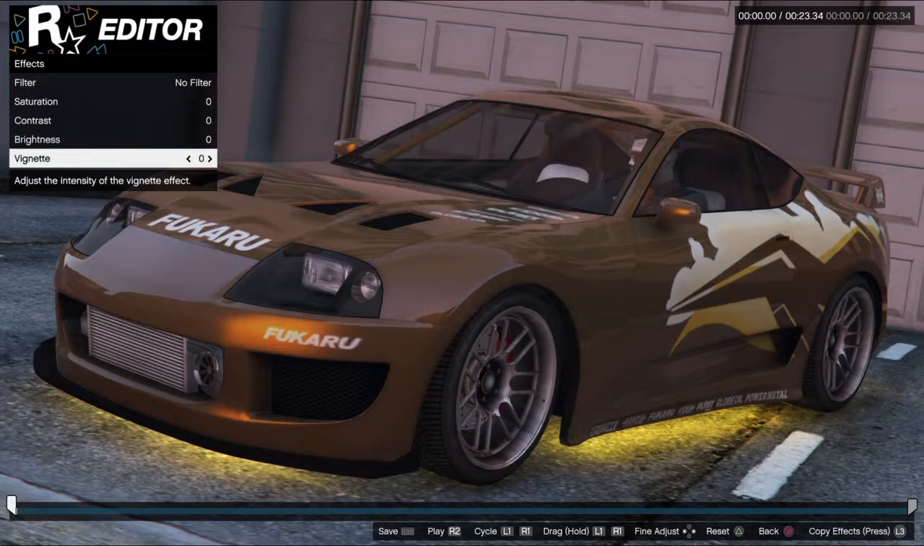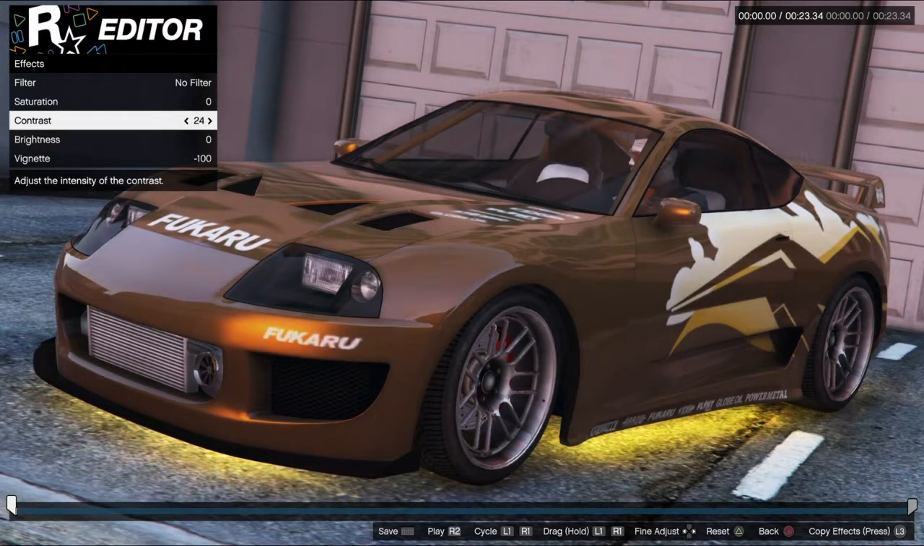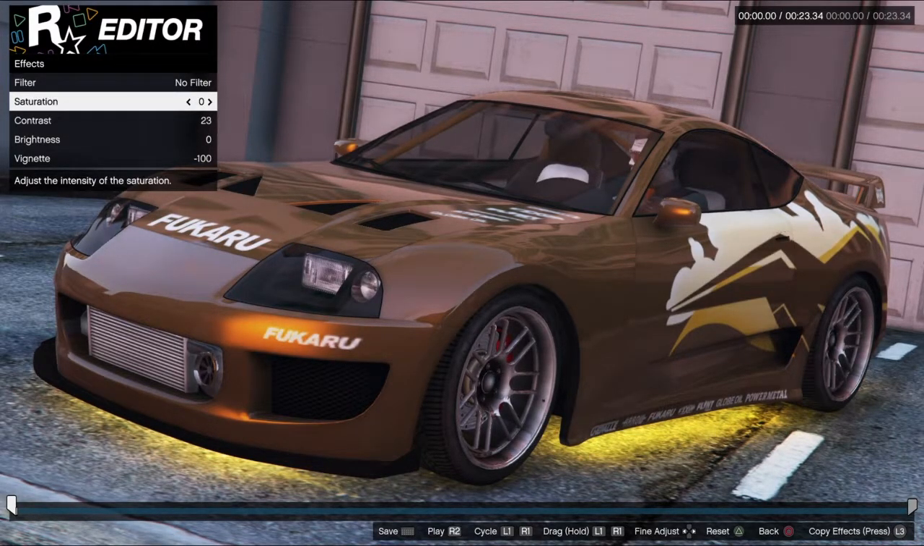I go to effects. I always put this down to -100 because I don't like the blackness around my photo. If you add it, it'll have a bunch of darkness around and sometimes in your photo. I like to go to -100 because I find that it pops out the image more. Then I'll add some contrast, not too much.